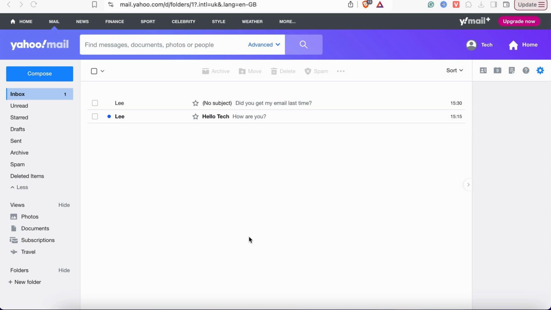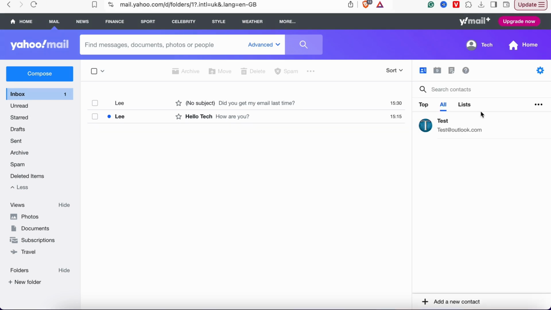Let me show you how to edit contact information on Yahoo Mail. So all we need to do is select the contact card here in the top right hand corner. This will bring up all your contacts, and let's select any contact that you want to edit. I'll just select this one here.